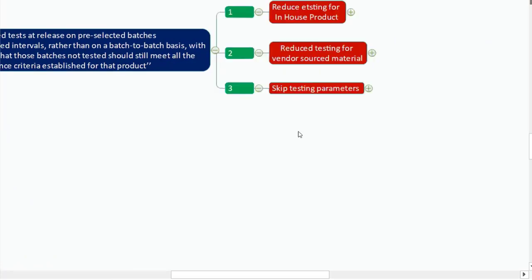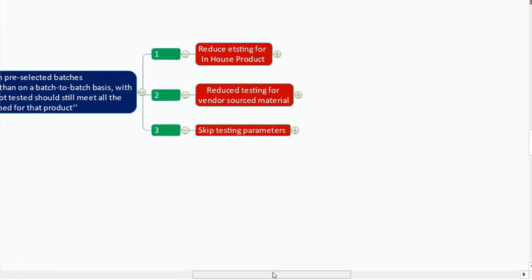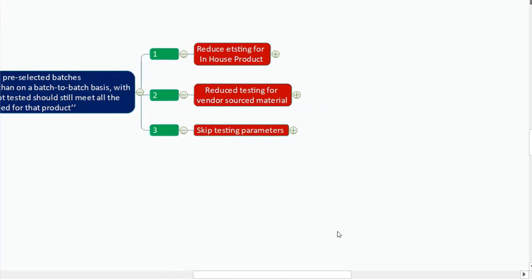So having understood the definition part, let us understand how reduced testing is applicable for in-house products, how we can implement this guidance to conduct reduced testing for vendor source material, and what are the parameters that can be skipped for routine testing.